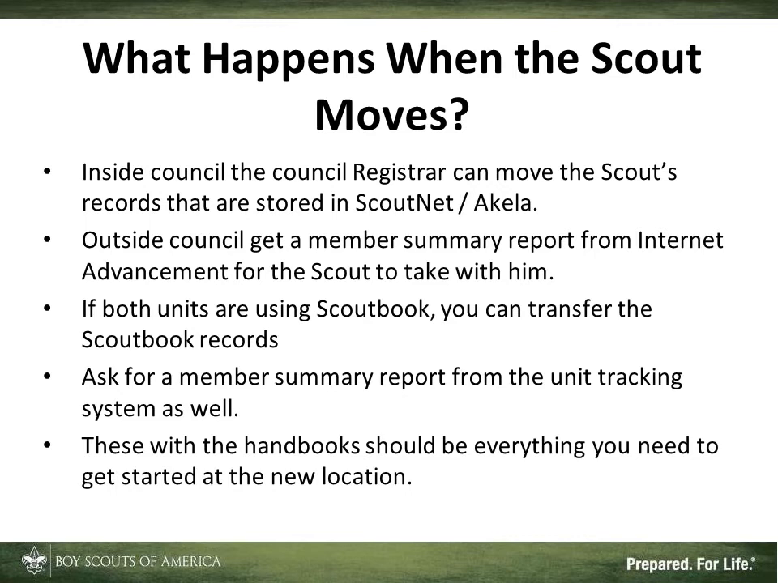This is important if the unit tracking software that you're using holds more information than what ScoutNet Akela holds, which again is just rank advancement, special awards, and merit badges. And then finally, he'll have his handbook as well. As long as you're keeping the handbooks up to date, he can bring that to the new unit, and they can go from there. That's usually plenty of information for them for their advancement records. So that's what you do when a Scout moves.